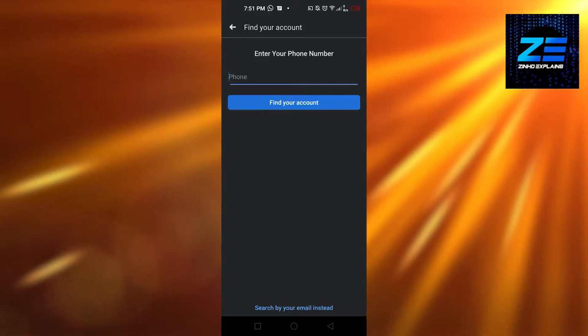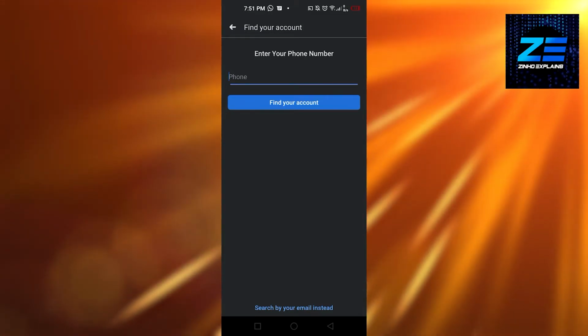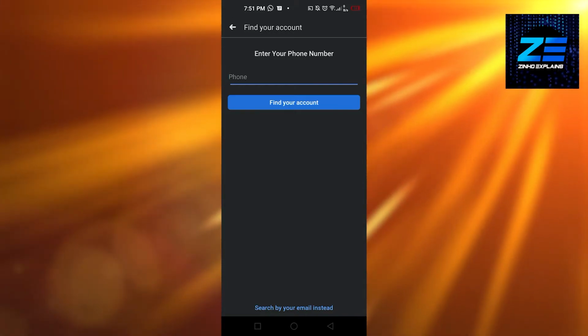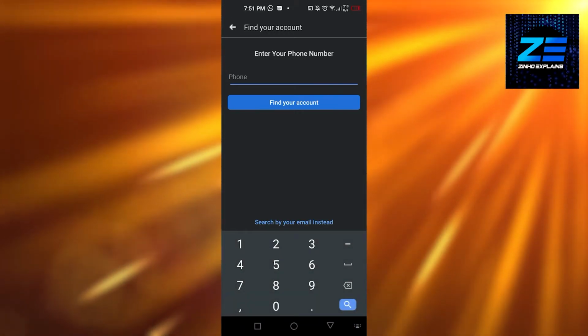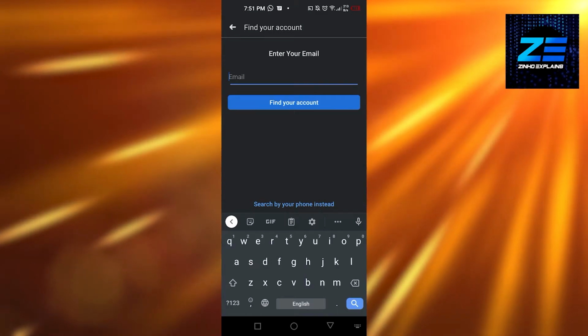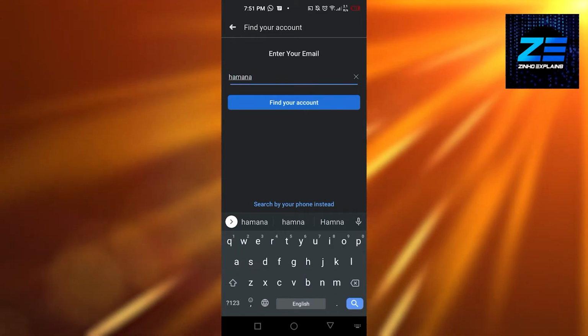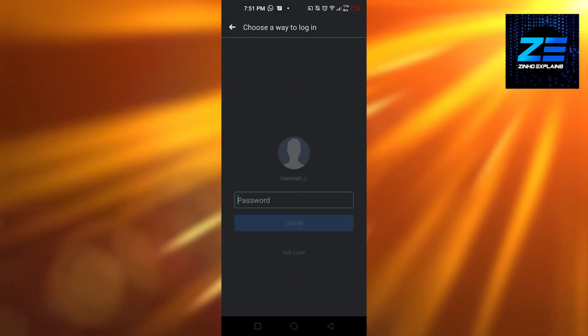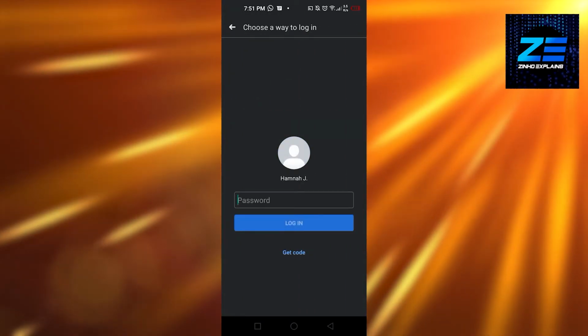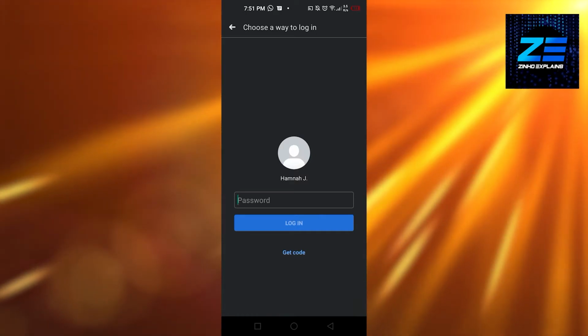First of all, you have to find your account, the account that you are going to be logging in to. So you can just enter your phone number, or you can just find it with your email address. You just have to enter your email to find your account first. Okay, let's find my account, and there it is. It is the account that I do not have access to.